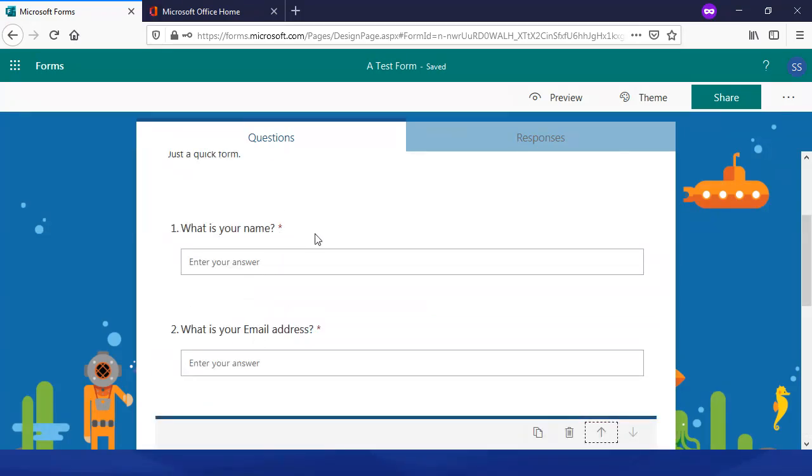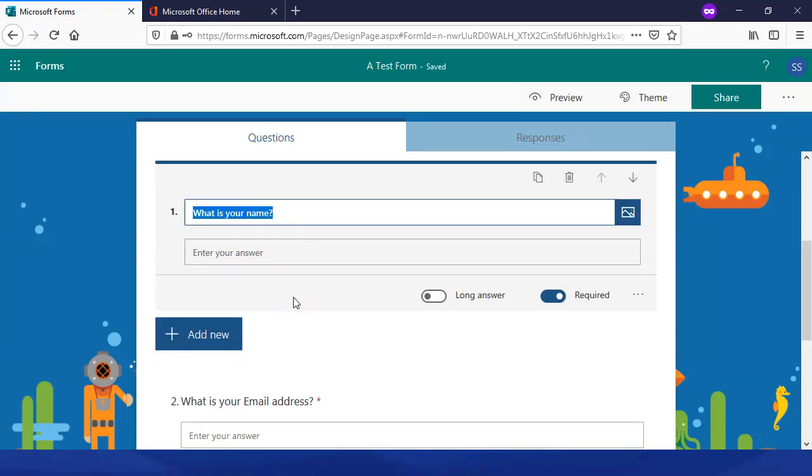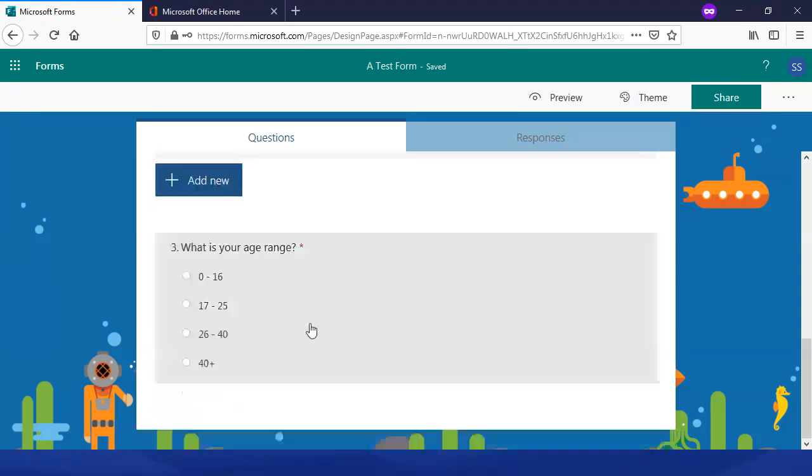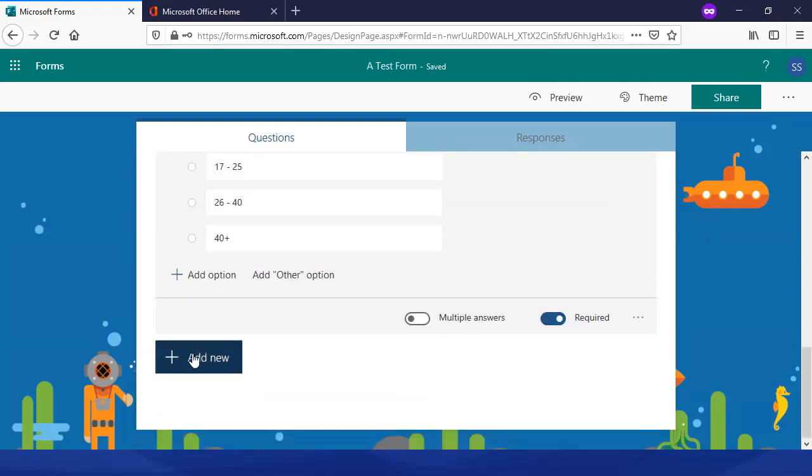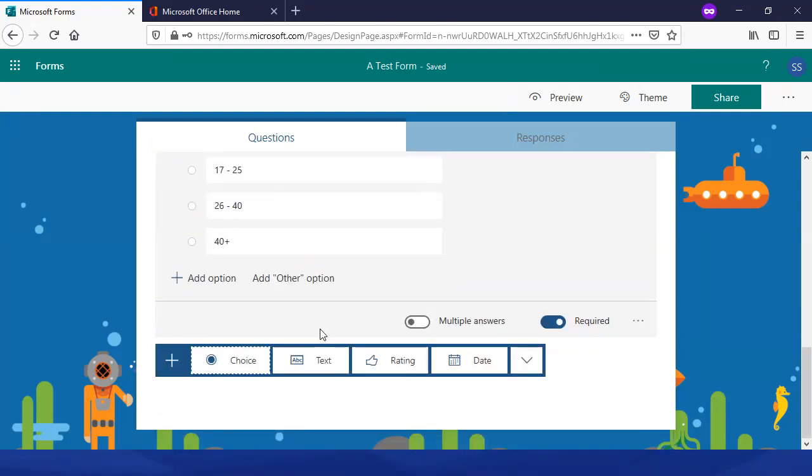As you can see there as well, I can click on a question. I can very easily edit it if I want to. Before now, we will go and add another question.